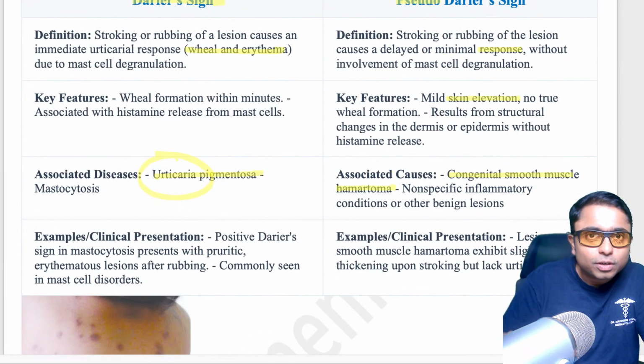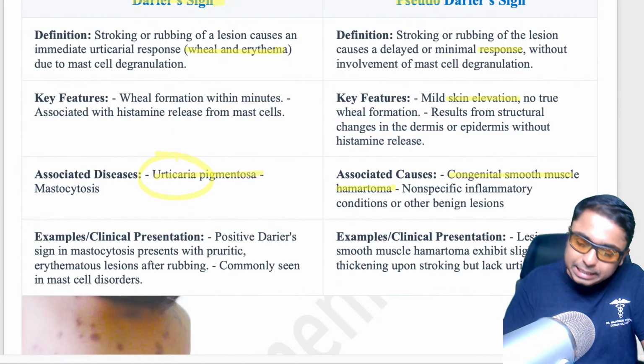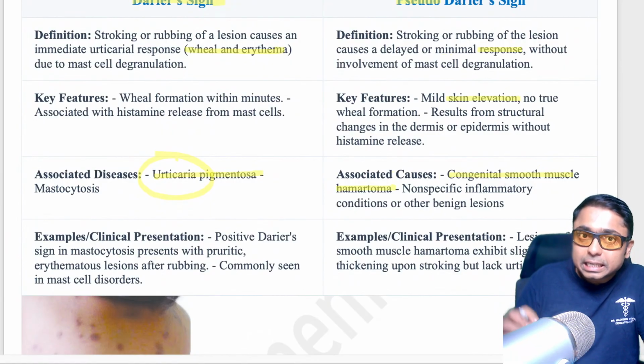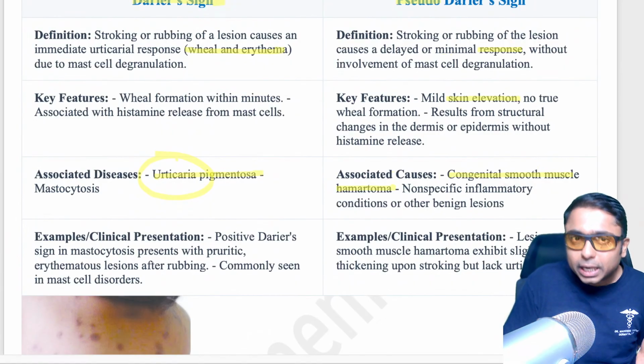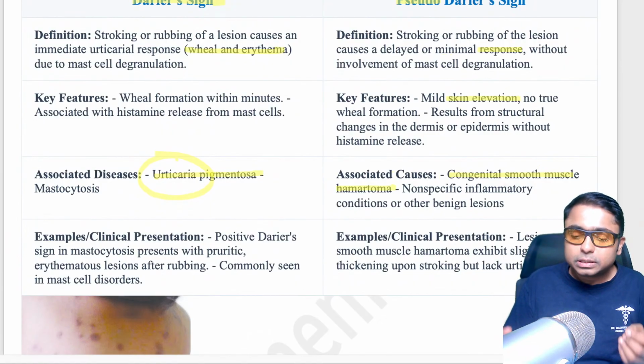So this is what is referred to as pseudo-Darier sign, and it is classically seen in the congenital smooth muscle hamartoma. Basically, it is because of the piloerection that we are going to see the pseudo-Darier sign.